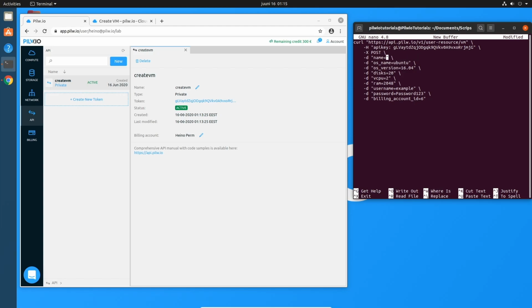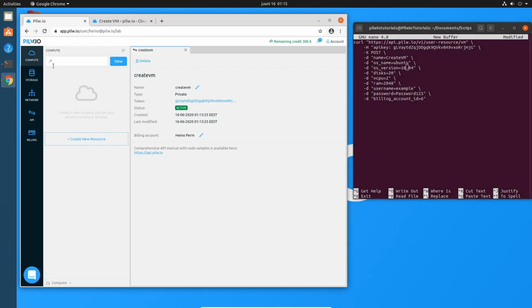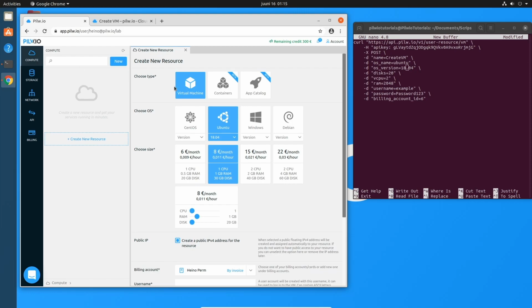For our example, I'm going to put the name createVM. I'm going to select the operating system name Ubuntu, the version 18.4. If you don't know the version, then you can simply select or check it from the interface by selecting compute, new, virtual machine, and check the versions here.